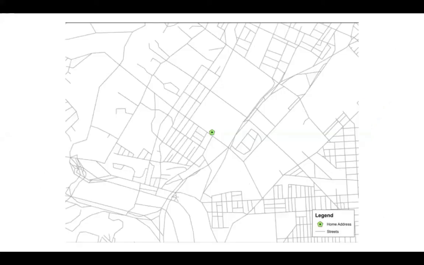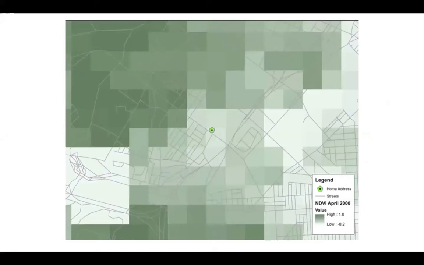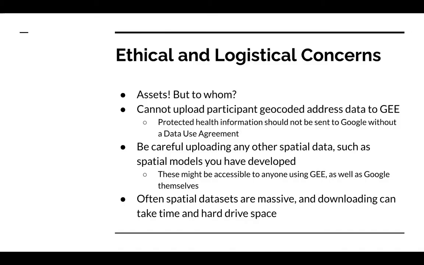We have to take our addresses and somehow extract the value for a pixel to their addresses. And then we can say we have an exposure metric. We can do our epi analyses. But there are some big ethical and logistical concerns here, right?